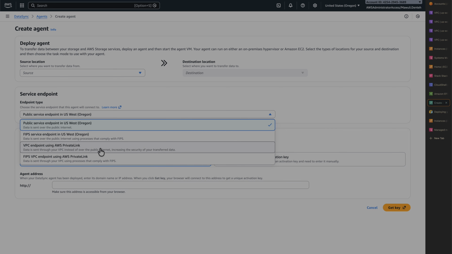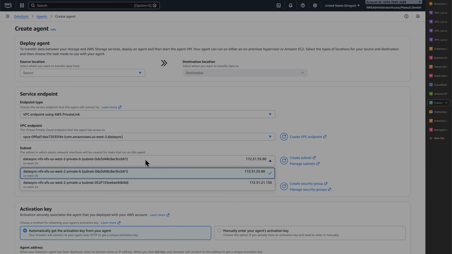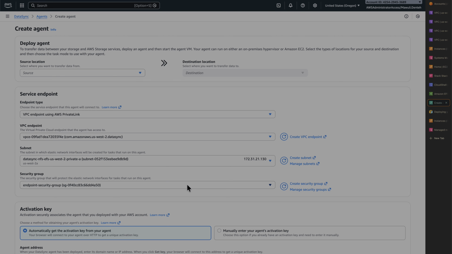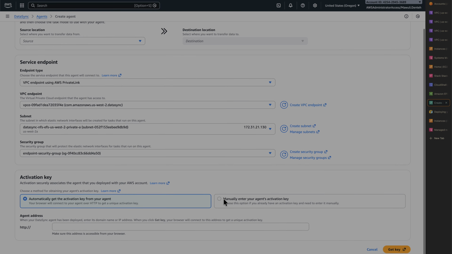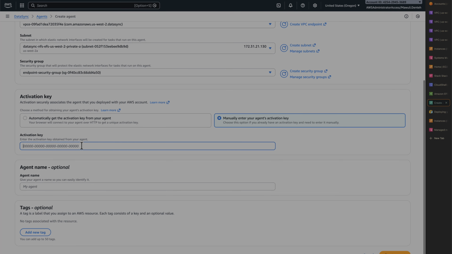We are going to use the PrivateLink or VPC endpoint option for the service endpoint because we are not in a public subnet scenario, and our VPC endpoint for the DataSync service has automatically been selected. We're going to keep the subnet as private subnet A and keep the security group because that is the default or the automatic one. And here we are going to go grab this activation key right here.